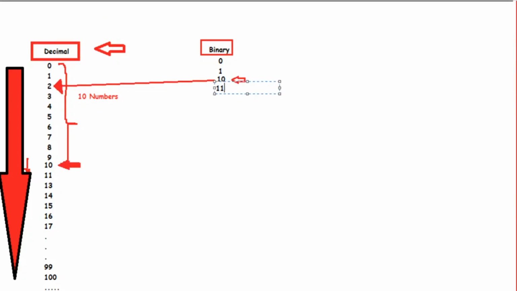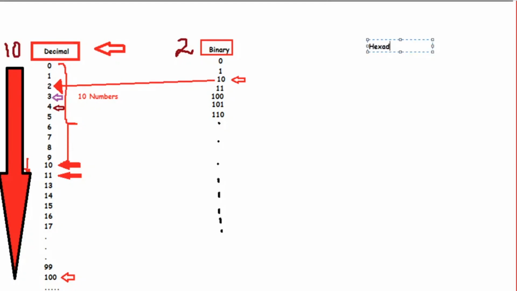Then it goes 1, 1, looks like our 11, but it's 3. Then we run out of numbers to use. Then we jump to 1, 0, 0, looks like our 100, but it's 4. And it carries on like that. So binary has 2 characters, and decimal got 10. Then here comes the hexadecimal.